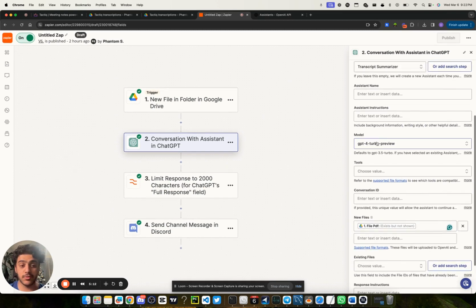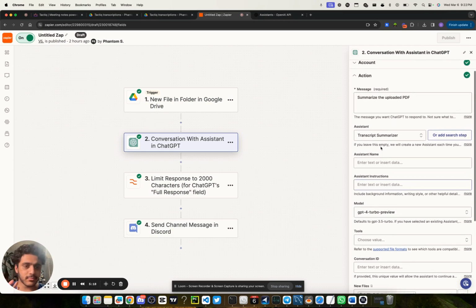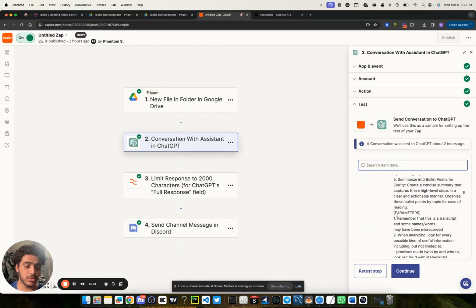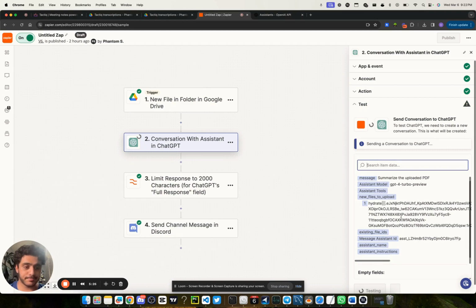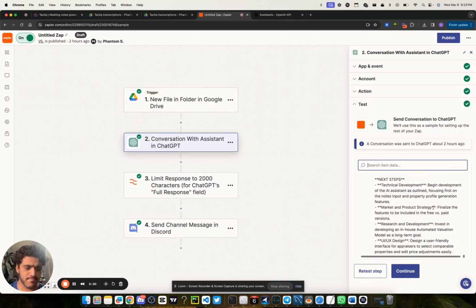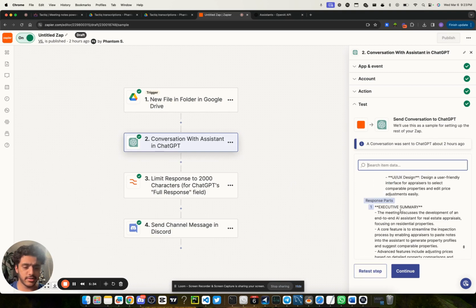Make sure it's also GPT-4 Turbo Preview. It's very important that you have that one on because that's the newest and fastest model. And it's very simple. You leave everything else blank, and then you can just test the step. And you can see it right here. It'll take the file and it'll show you the response right here.